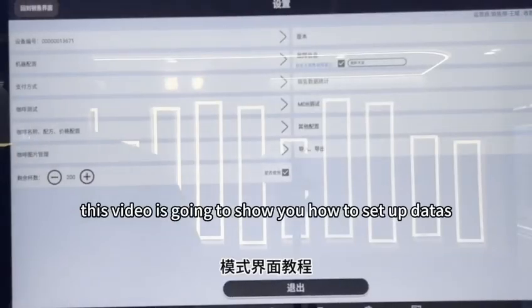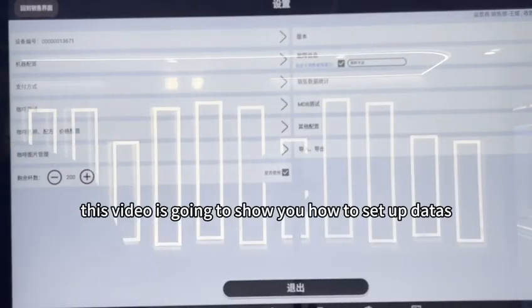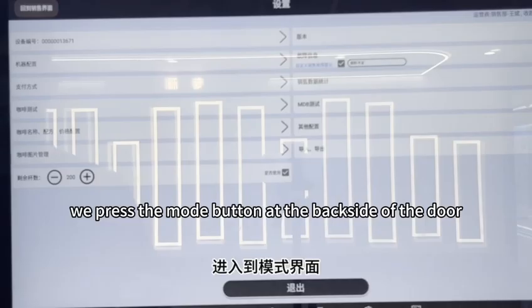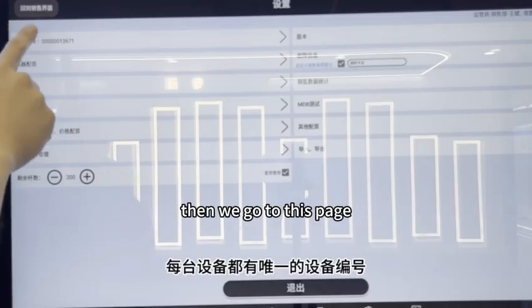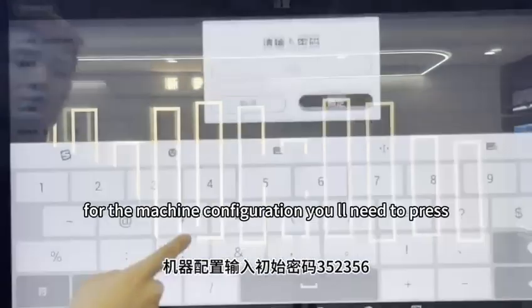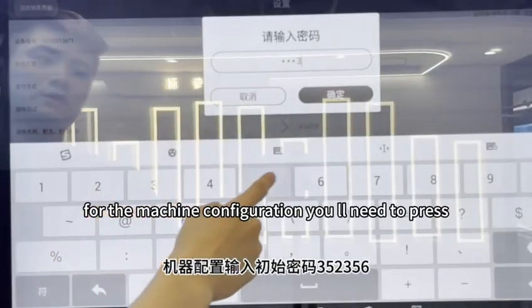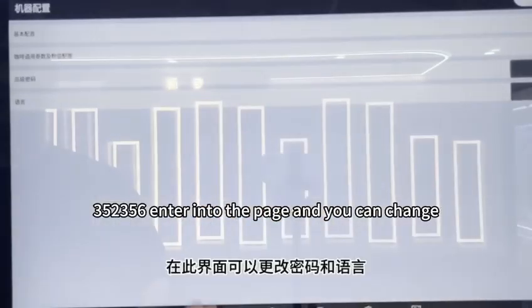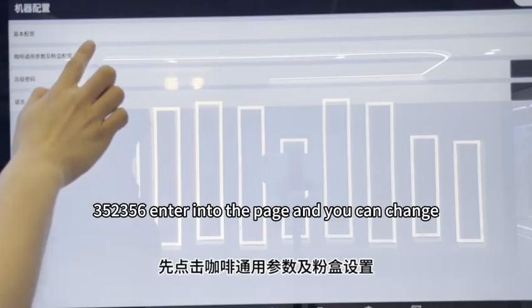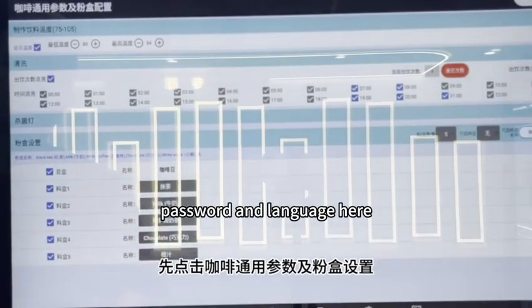This video is going to show you how to set up data at the backend system. We press the MODE button at the backside of the door. Then we go to this page. You can see here this is the serial number of each machine. For the machine configuration, you need to press 352, 356. Enter into the page. And you can change password and language here.